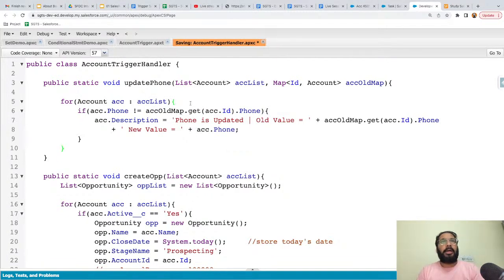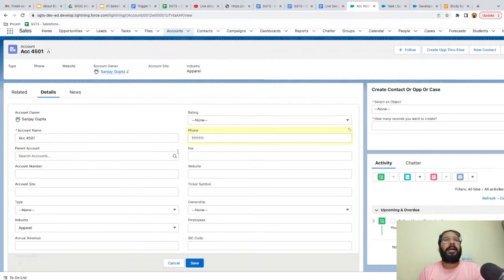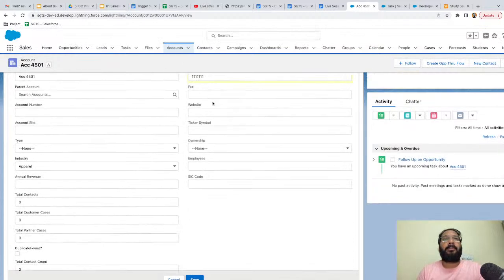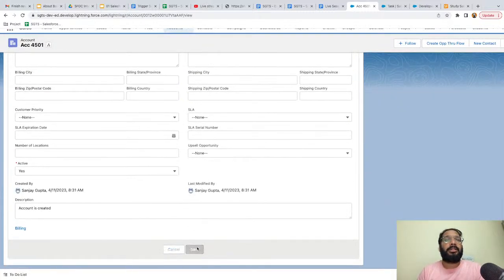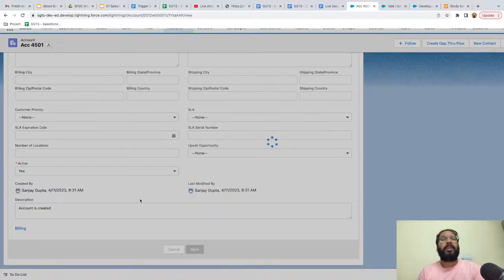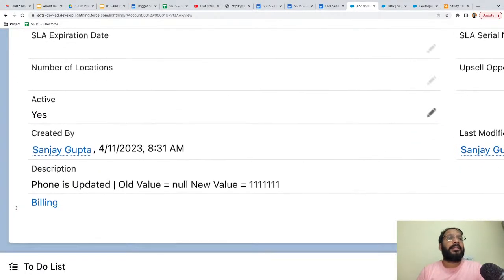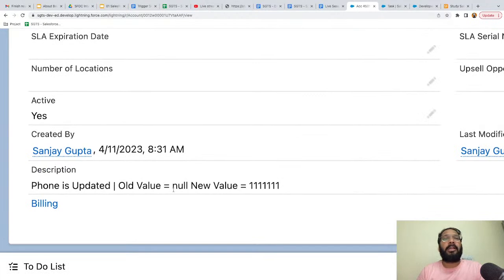Right, so now I'm just saving this code, and if I go to the UI, here I'm updating the phone field. You can see description is saying account is created, but if I update the phone field, you will see the result. I just clicked on save. So the description field will be updated. Here you can see phone is updated, old value equals to null, and new value equals to this sample value that I provided.